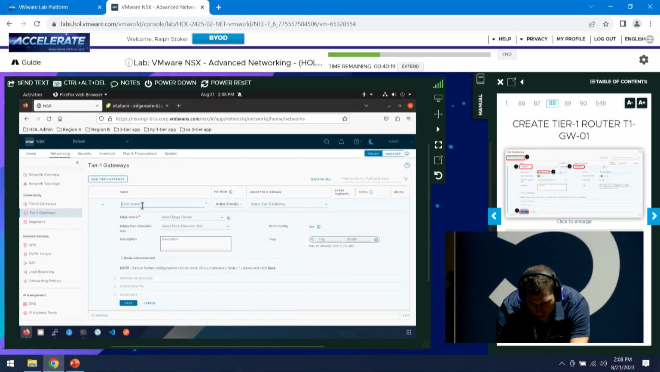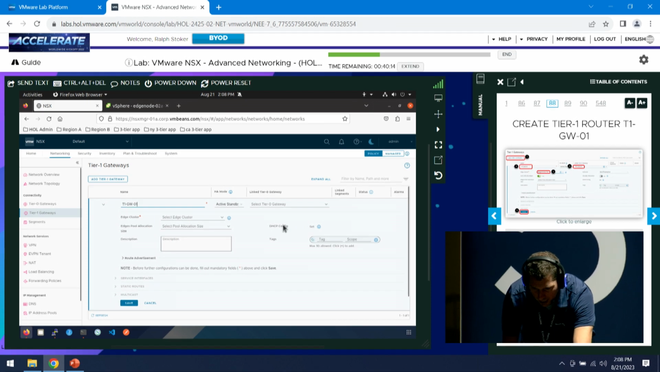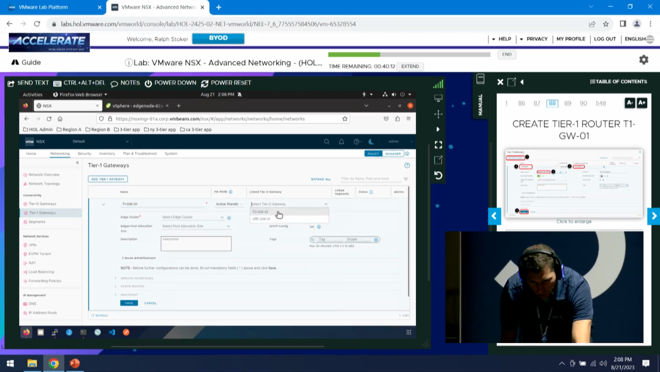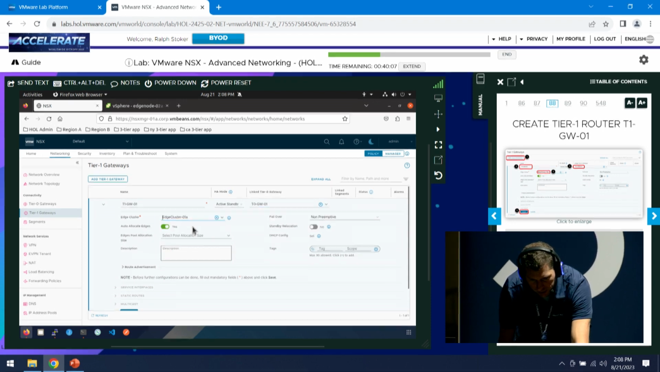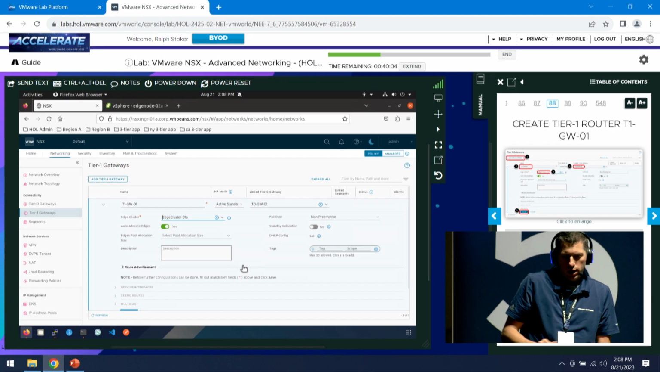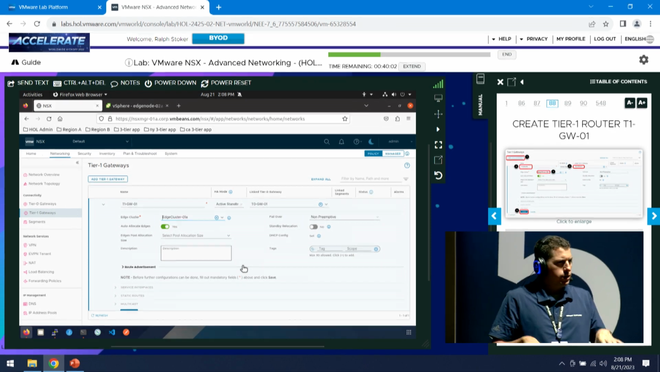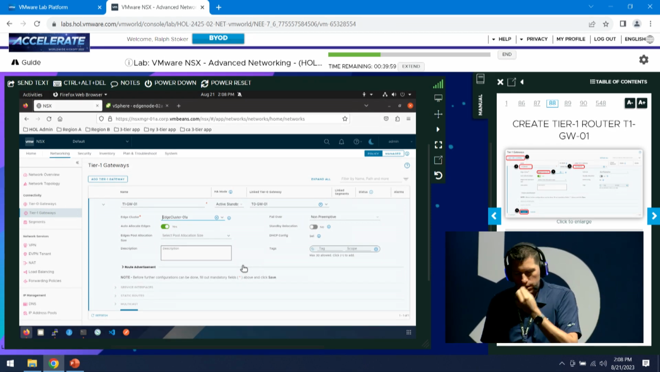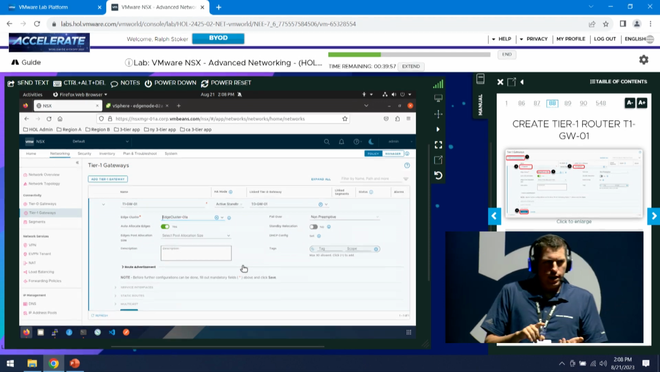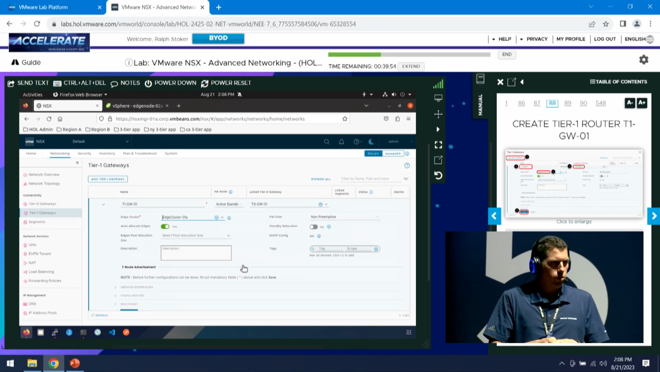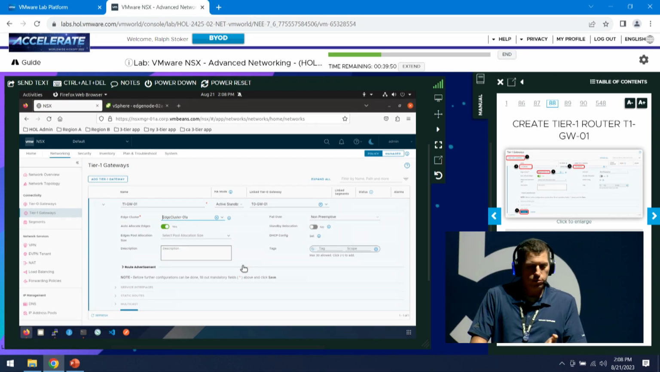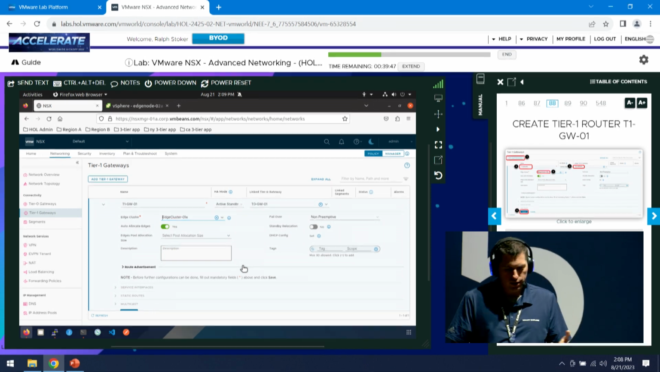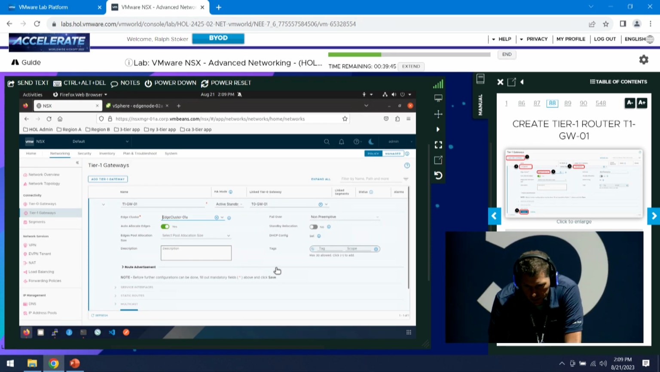So here it is going to be called T1-GW-01. And this one is going to actually get connected to the root T0. And again, assign it to edge cluster 01A. One thing that we didn't really cover in this particular lab, it's covered in the -01, is you can have a single root T0 per edge cluster. But you can have multiple T1s and multiple VRFs in a single edge cluster. So that's why we keep selecting edge cluster 01A.